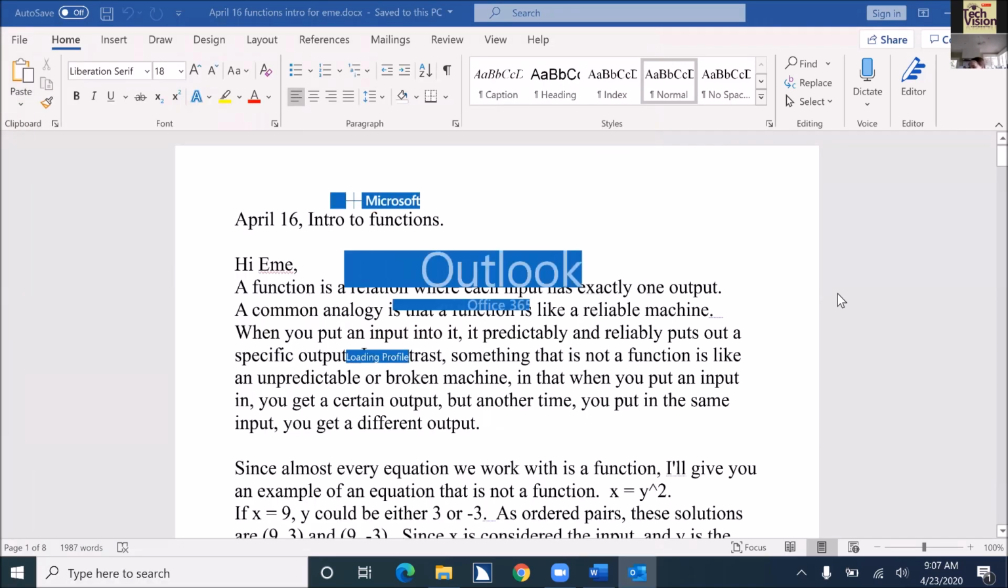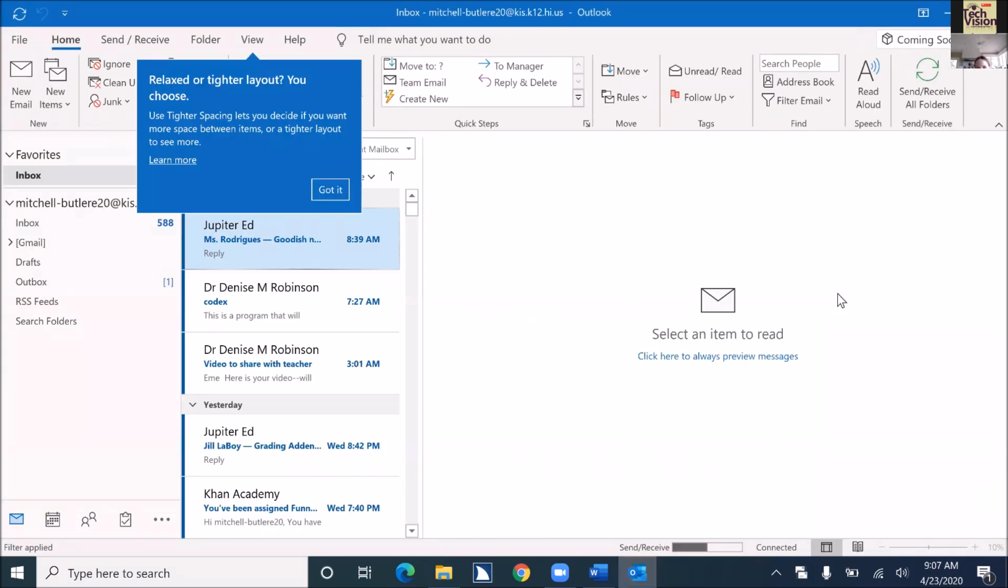Opening Outlook. Good. Bless you. The inbox shows unread messages, including one from Ms. Rodriguez about good news for people with a B or lower for English. Actually, we need to do a Jupiter Ed also, so we'll come back to that. Anyway, it is sending right now.